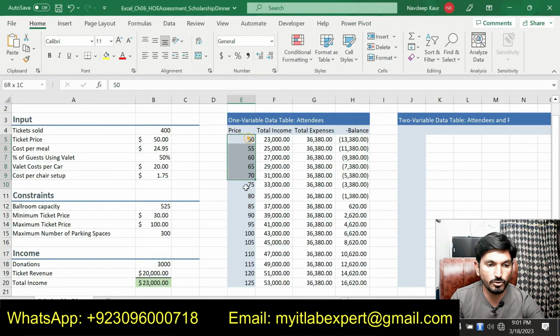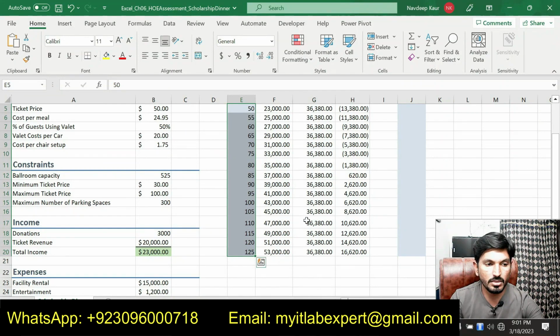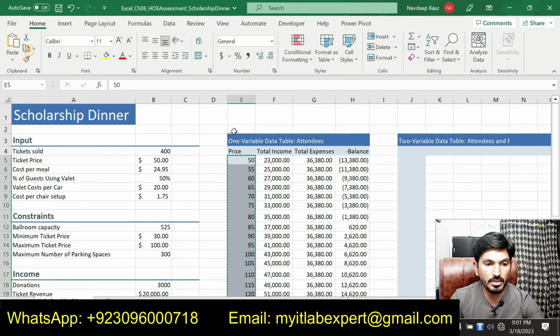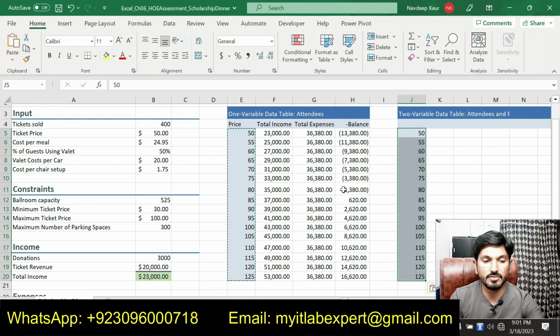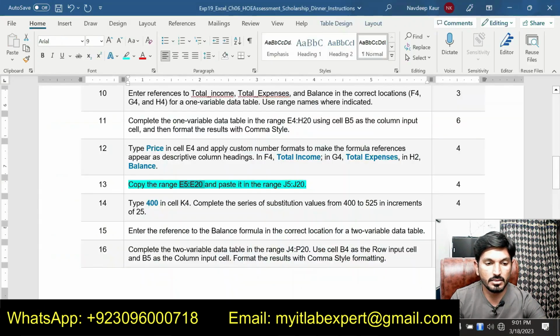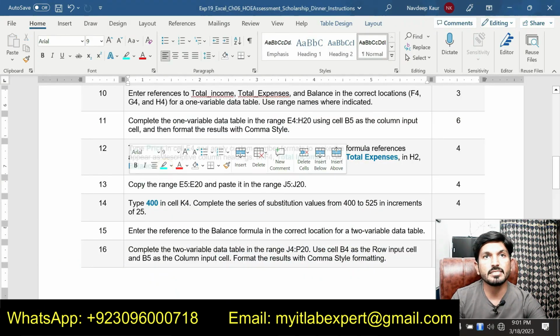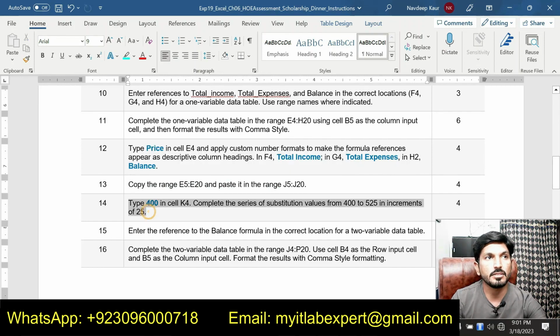So this is E5, we are supposed to select from E5 to E20 and click copy, and now we are supposed to paste the values here. So we have pasted the values here. That is step number 13. And now we will move to our next step, that is step number 14.